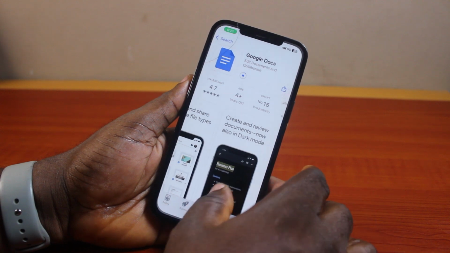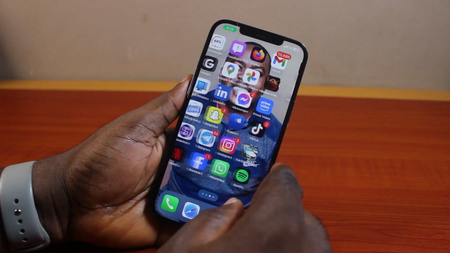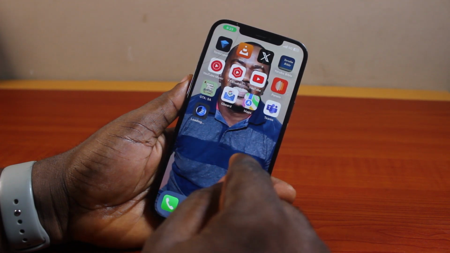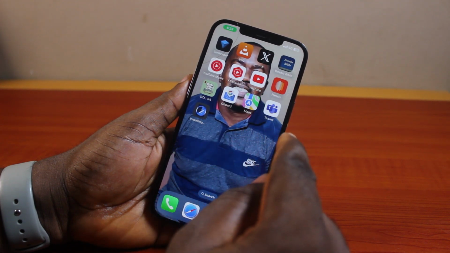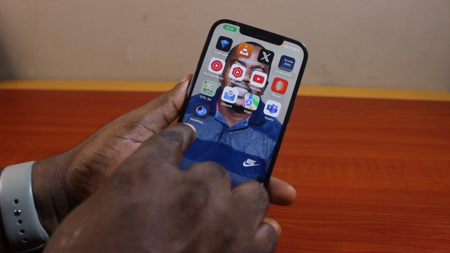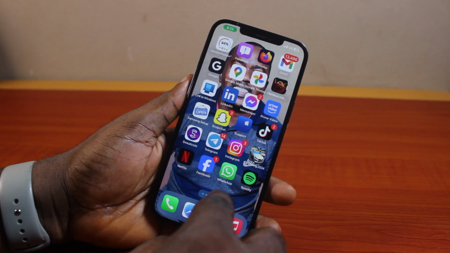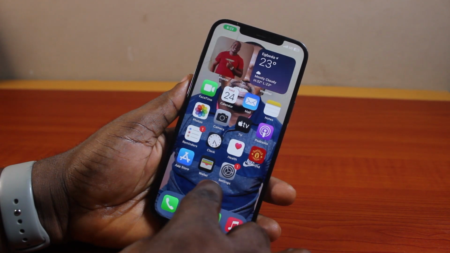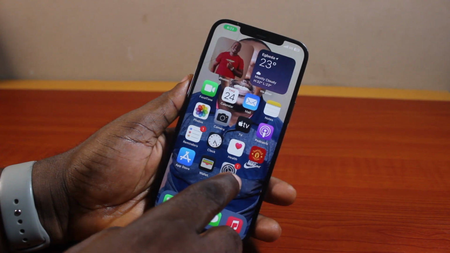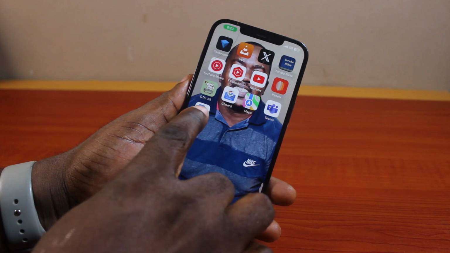So this might take a couple of seconds, and the time it takes to download and install the Google Docs app on your iPhone depends on the strength of your internet connection. If you're using a 5G network provider or you are under 5G network coverage, this should be done in seconds. And you can see the Google Docs app is already installing. And once the installation process is completed, you can either go back to the App Store to open it, or come back to the app screen on your iPhone, locate Google Docs, and then click on it.